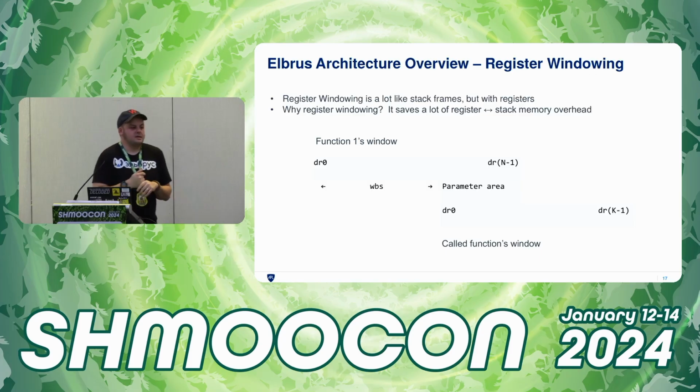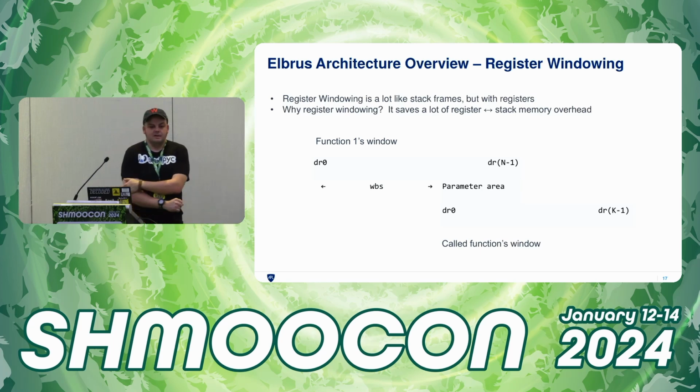Okay, register windowing. Register windowing is a really weird concept. You've got to be careful when you're talking about Windows and Russia. If you're in Russia, you don't want to stand close to a window. I assume it's the same on Elbrus. I don't know.